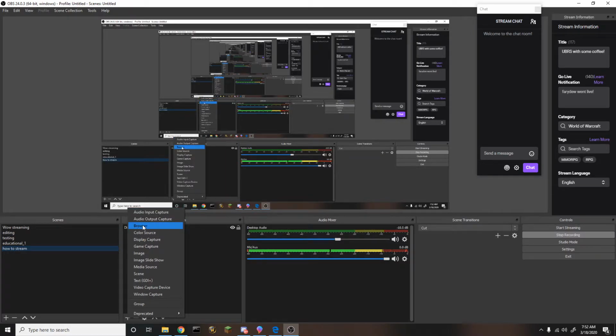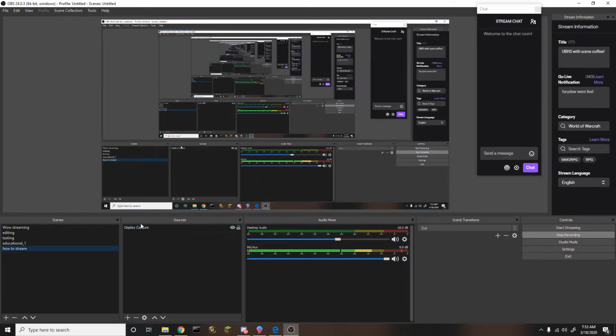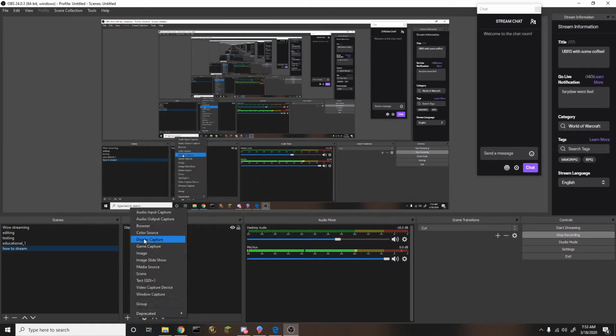If you want to capture your browser window, I haven't used that yet. I'm pretty sure that's what that does. So display capture is what I'm doing. You click on it, and you can create a new one or add an existing one. If you want to retitle something, I usually just keep the defaults, just so I know exactly which one it is. I'm not going to press OK because I already have one, but you press OK and then you have one. So, okay, what else we got?